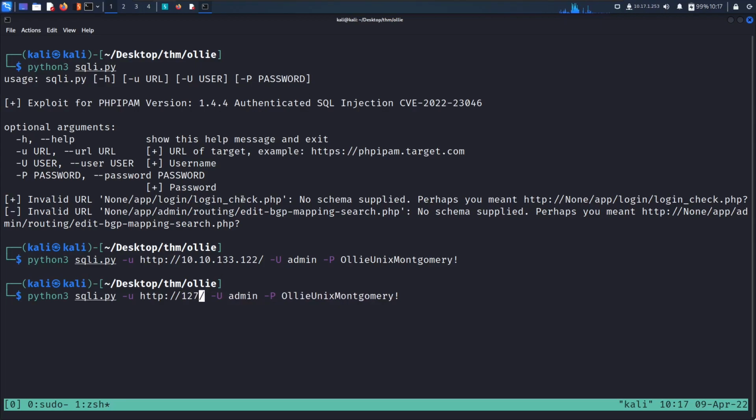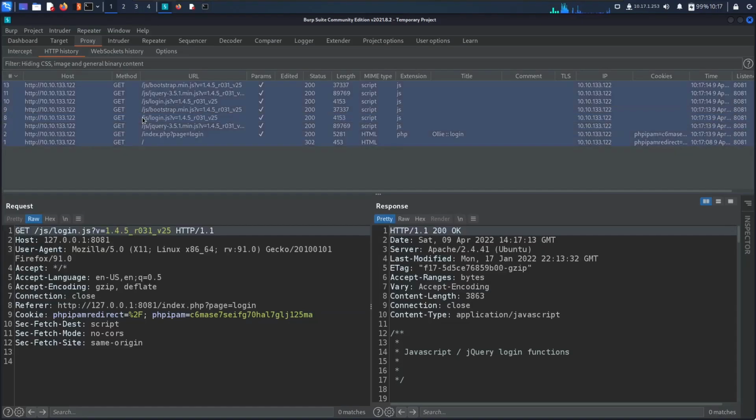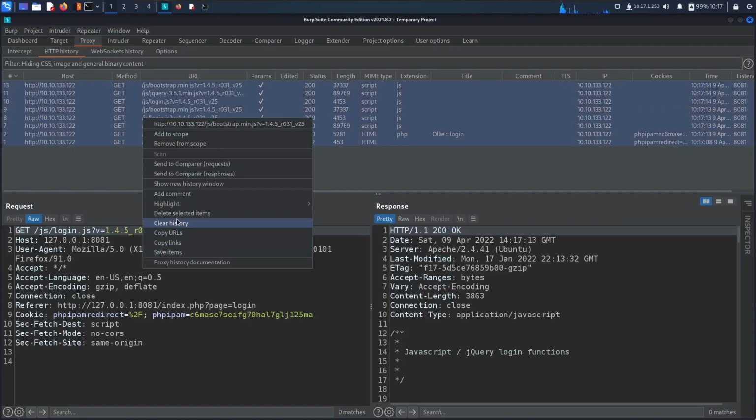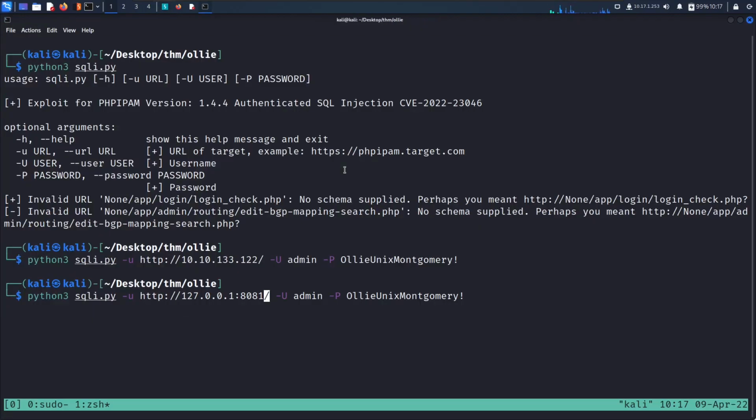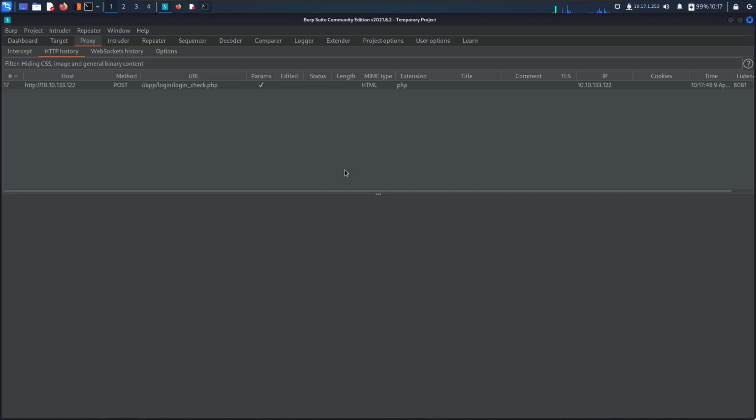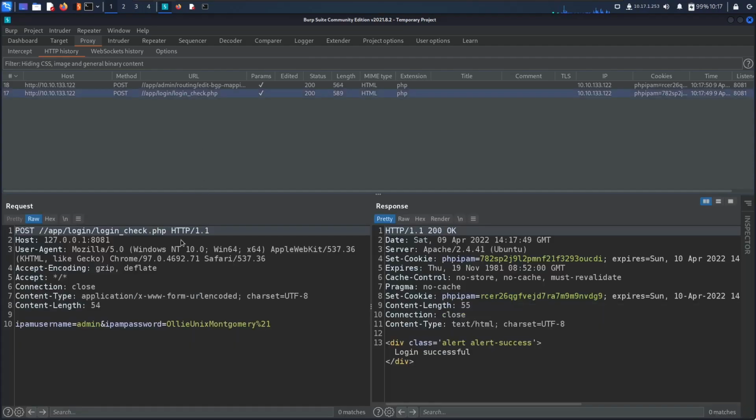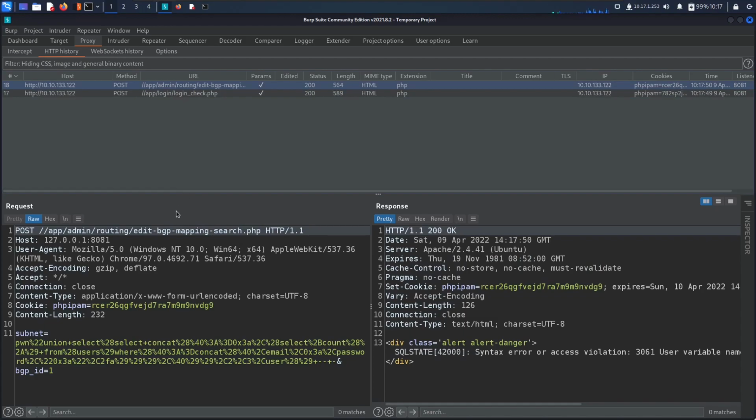So here, instead of this, I'm going to specify my local IP on port 8081 and then press enter. Before that, I'm going to clear the history, so we only have the necessary requests being generated by this script. Press enter, and then we have our request generated here. We can see here login was successful. The next request generated was a POST request on this PHP, edit BGP mapping search. And here's the subnet. Okay, so here's the exploit that is generated.